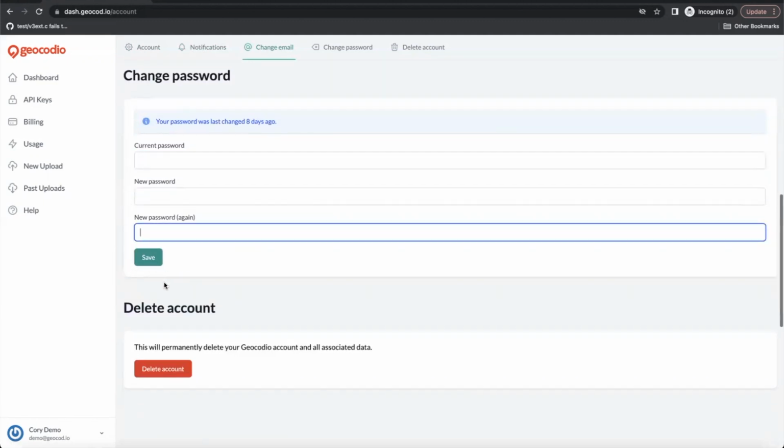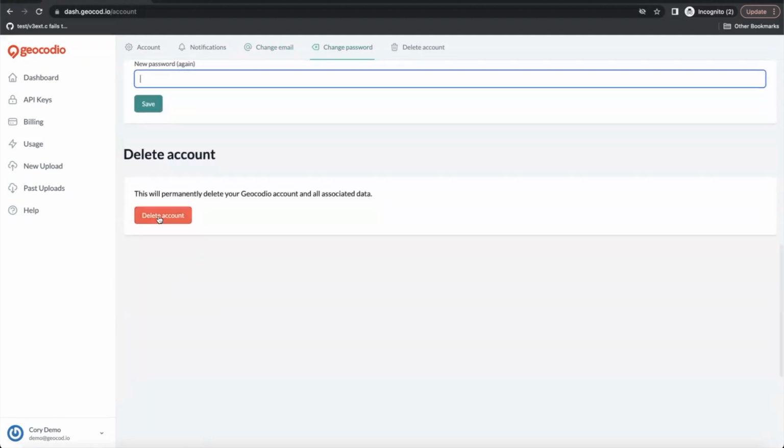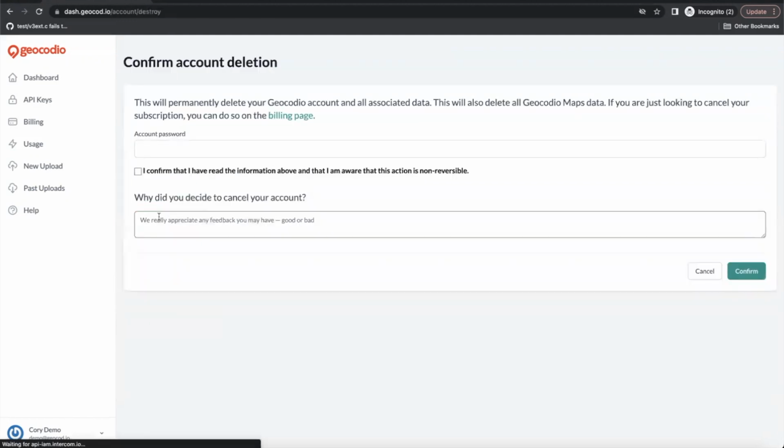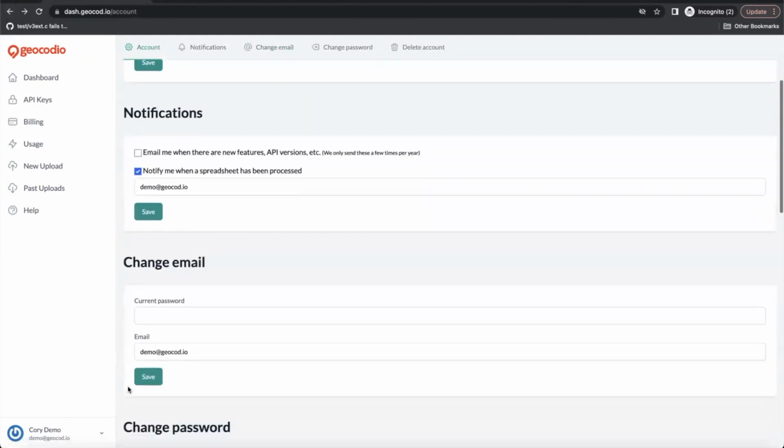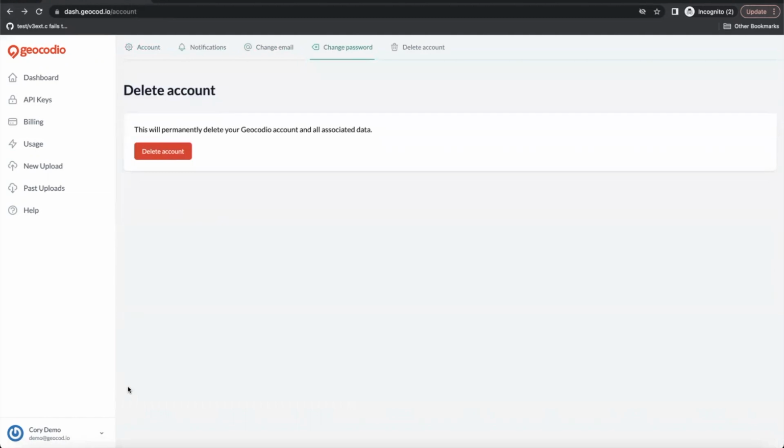Finally, you can delete your account by clicking the Delete Account button. Be aware that this is a permanent removal of all data in your account, including any API keys or spreadsheet uploads. If you are using an API key in your software, you may want to remove it to prevent any potential errors. If you require any of the spreadsheets you've uploaded, be sure to download copies before proceeding.